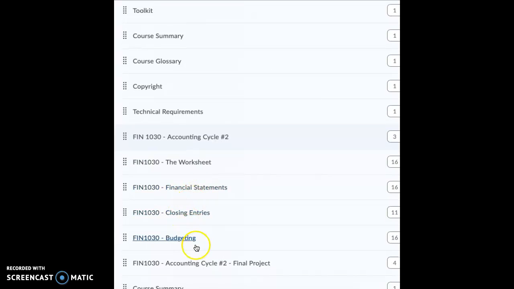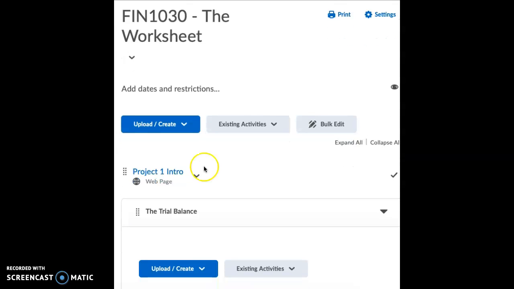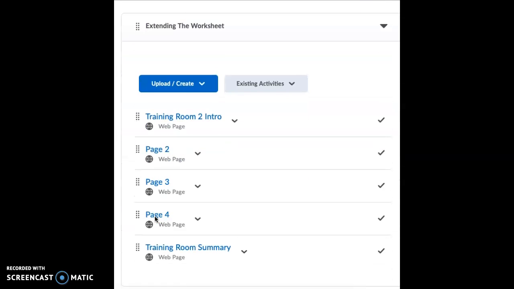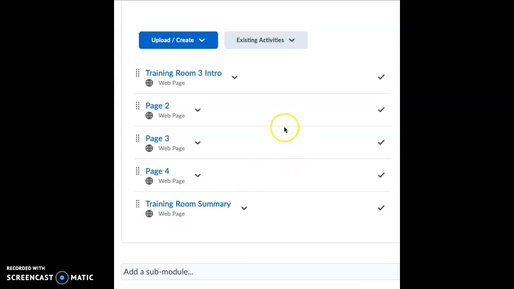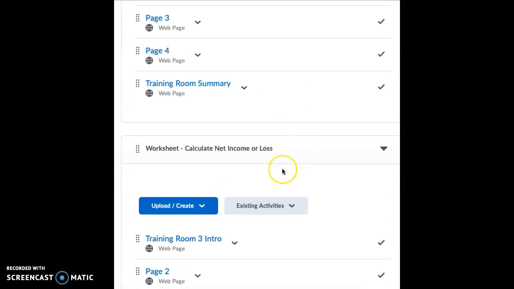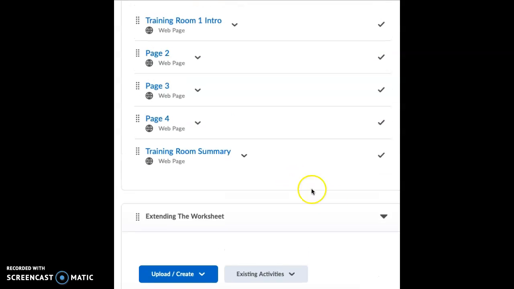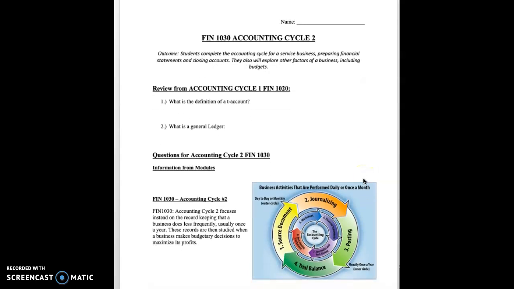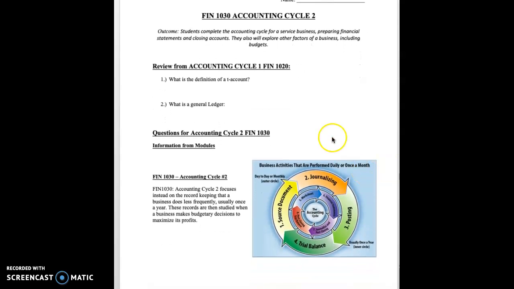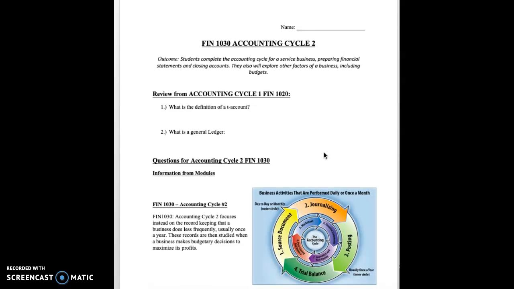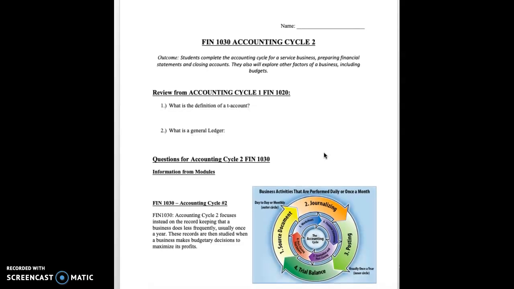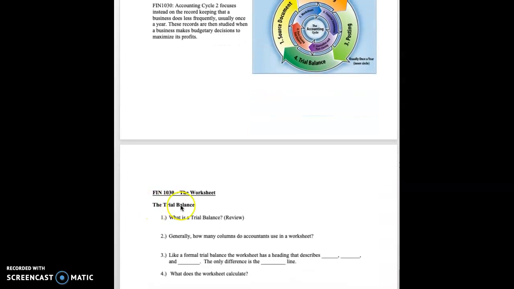You are going to be working, starting today, with the worksheet and financial statements. Going through the worksheet, you have about 1 training room, 2 training rooms, 3 training rooms, and I'm not going to assign these to you as I would have liked, where you're going through all of those practices. What I'm going to do instead is have you go through this worksheet while going through those training rooms. This will be posted in my announcement, and once again, you're only going through to start the modules or the training rooms, the trial balance.